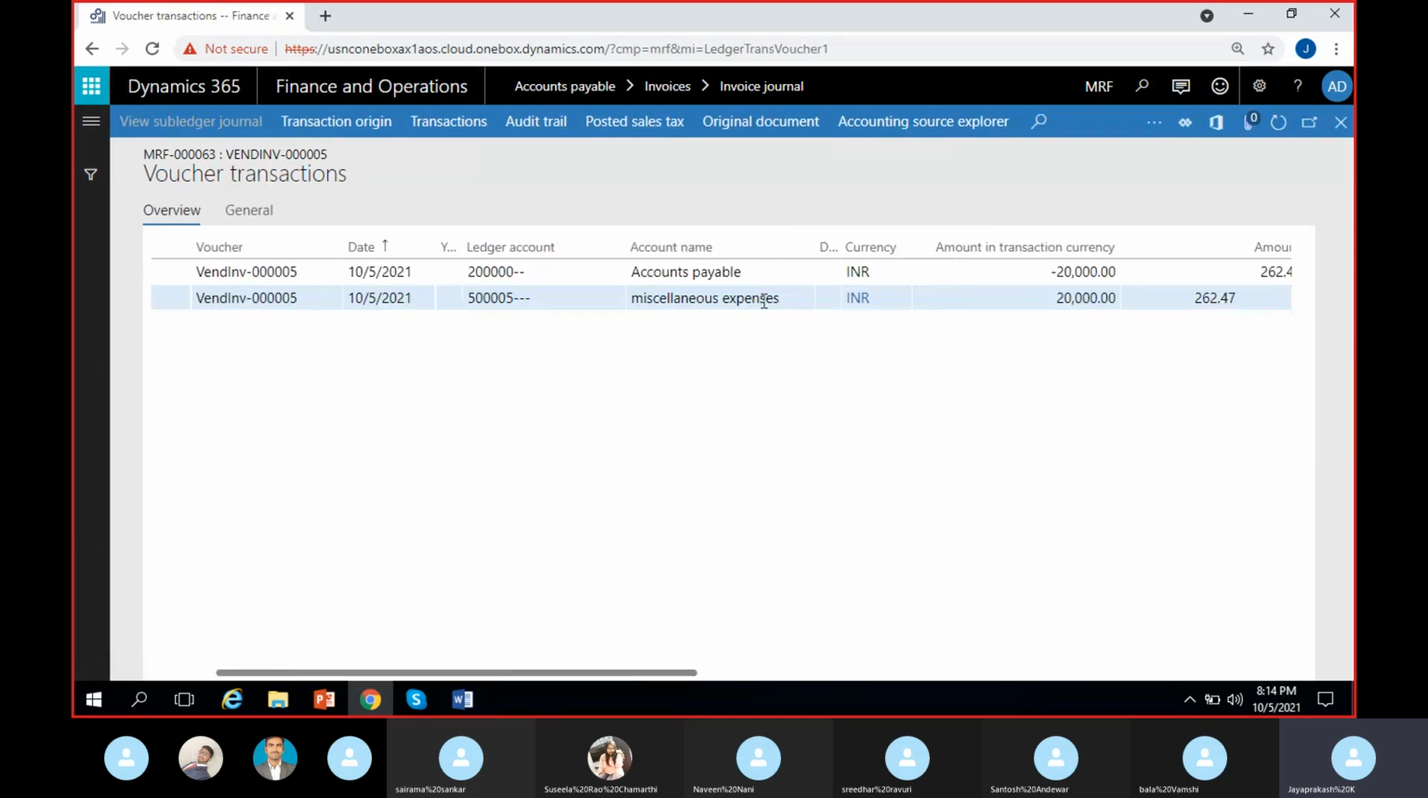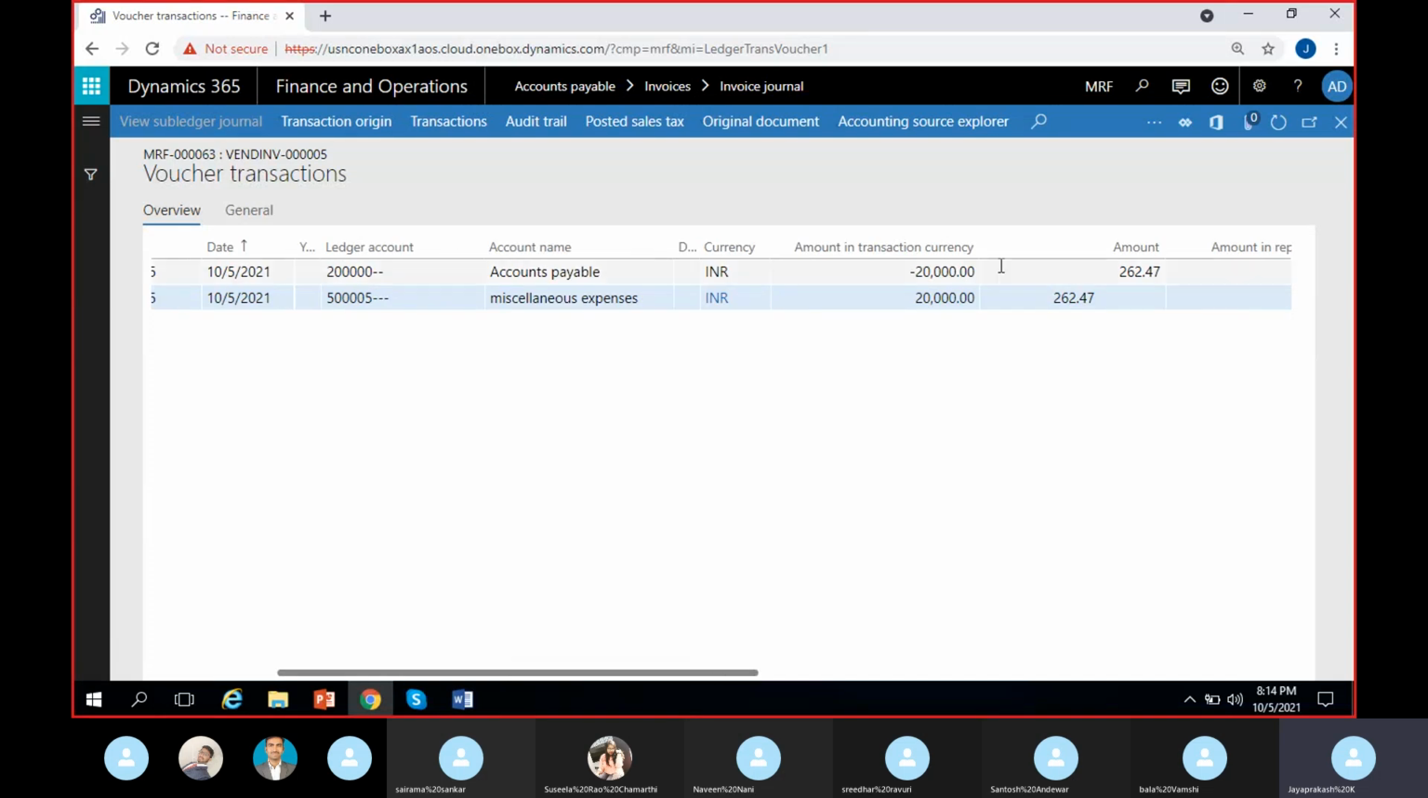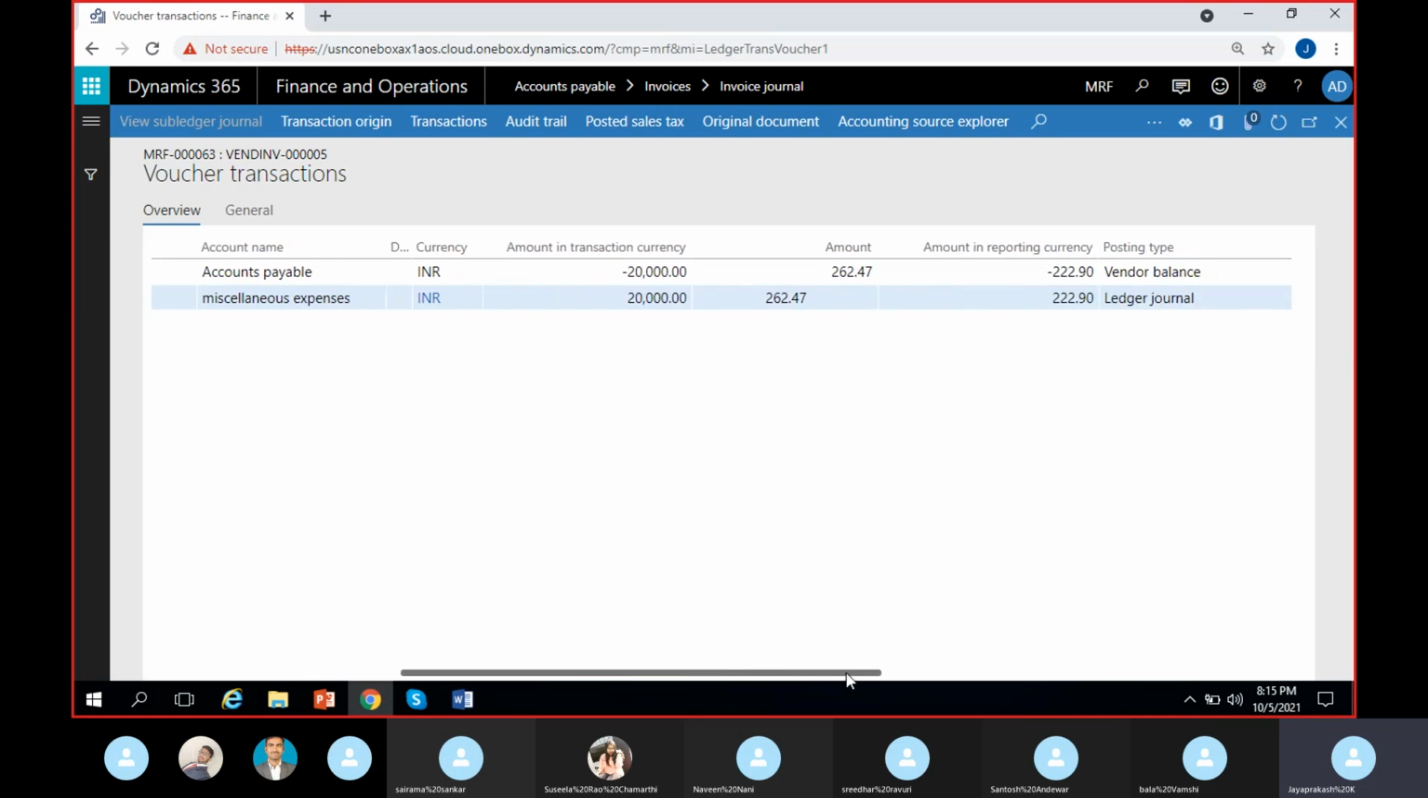For the posted invoice, I can see the miscellaneous expense account getting debited in the transaction currency. The transaction currency is INR, you know, right? So 20,000 INR and accounts payable is created for 20,000 INR. Coming to the right side, you can see amount here. Amount means amount in accounting currency. This one, amount in monetary standard national currency.